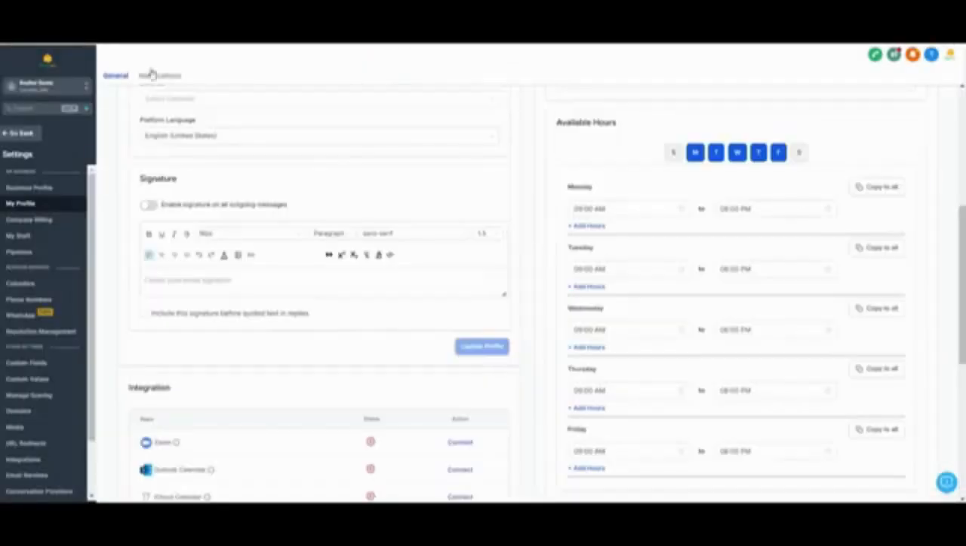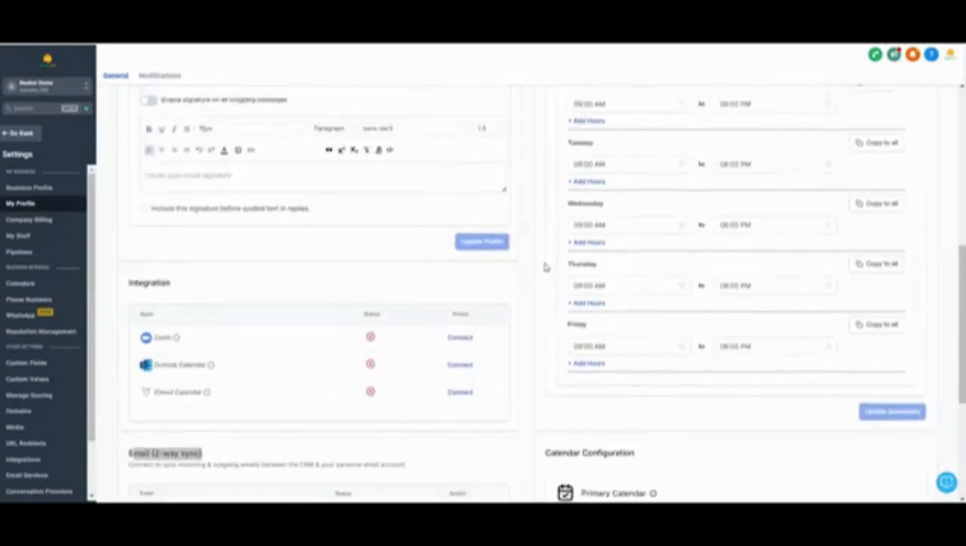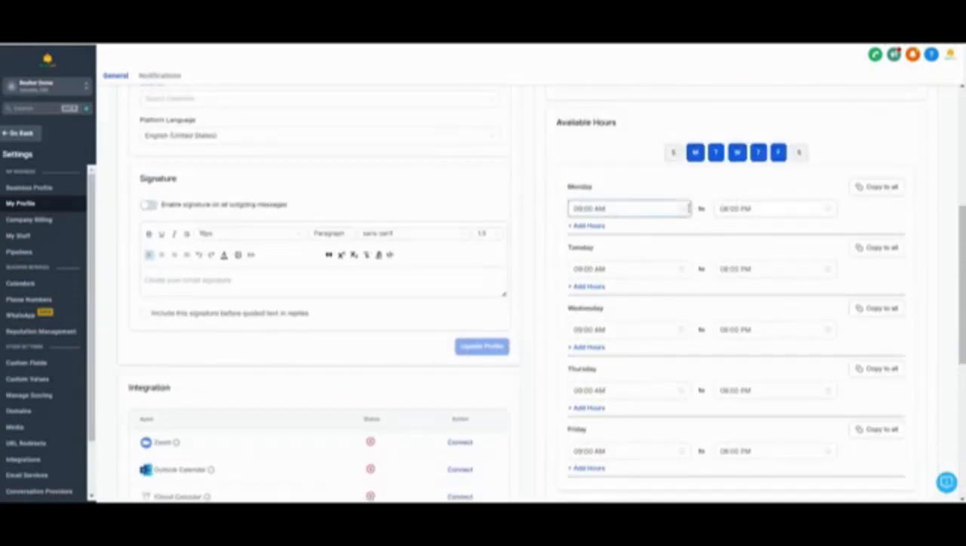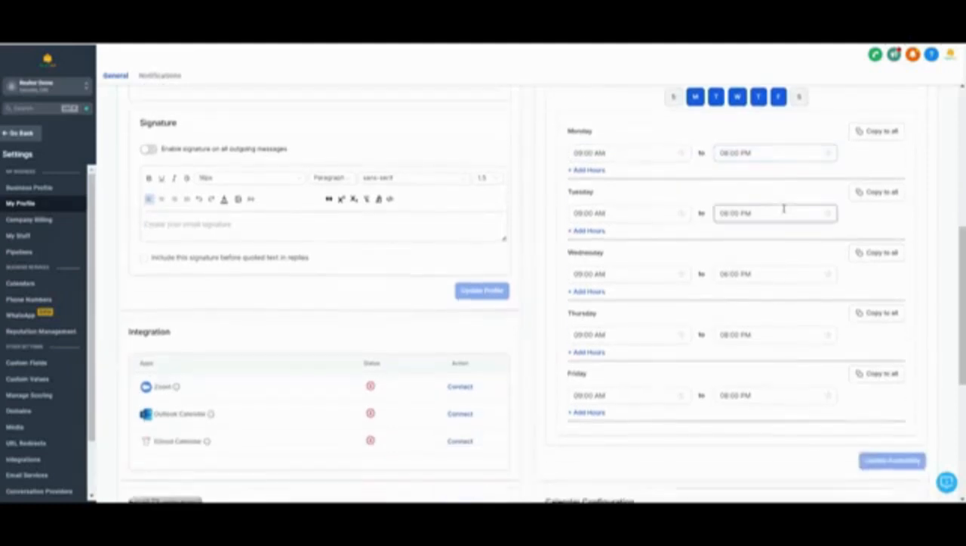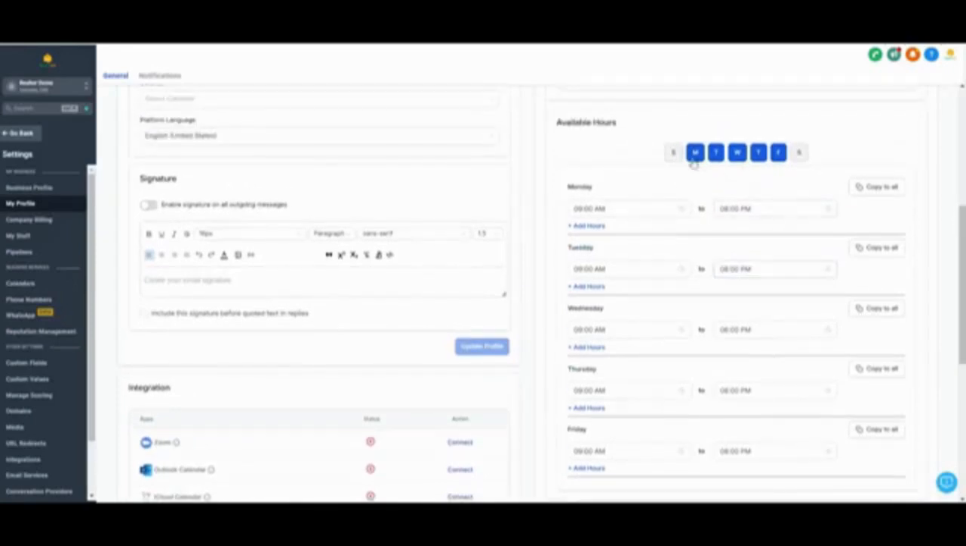And there you go. Now you're going to want to scroll up under available hours. So this is going to be the range in which you are going to show as available and in which people can start booking you. So for me, I selected Monday through Friday, 9 a.m. to 8 p.m. Those are my working hours.